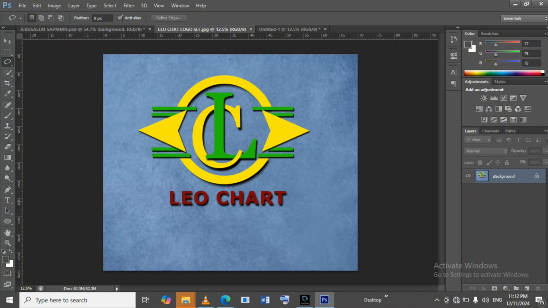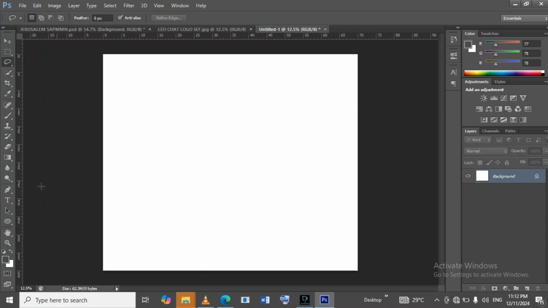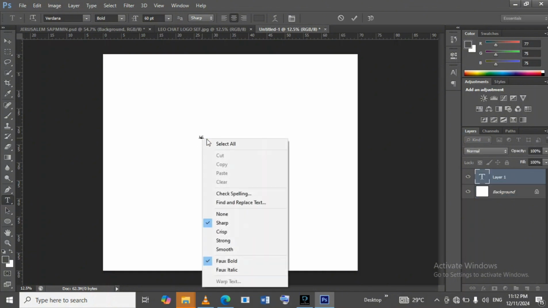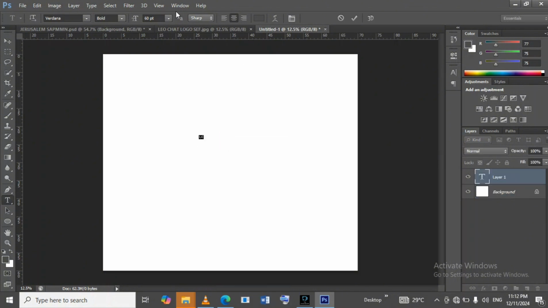Sometimes you can use the acronyms L and C. That's what I just used to do it. Then I make some little designs quick and make it simple. Then let me go back. So if you are going to design LeoChat, let me select my type tool. Then after selecting your type tool, you click on it. Then you type your L and C. So LeoChat, L and C. Yeah. Then I'll select it.